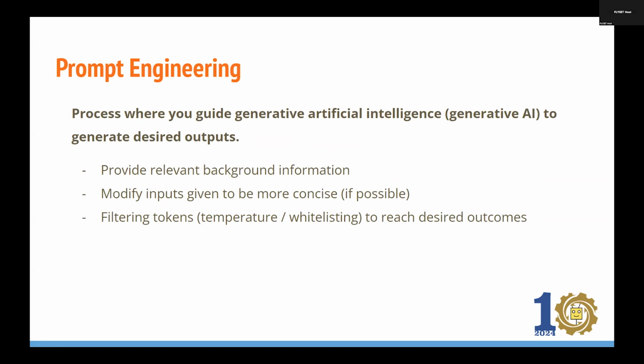So next would be to modify inputs. Like I showed before with the XML files, I removed irrelevant information, that way the AI can understand it much easier. And another good technique to use is filtering tokens. Tokens are essentially the characters that you have, and the AI takes in all those characters to determine a result. By filtering these tokens, I could modify the results I wanted. And two ways you could do it would be temperature and whitelisting, which I use in my code.